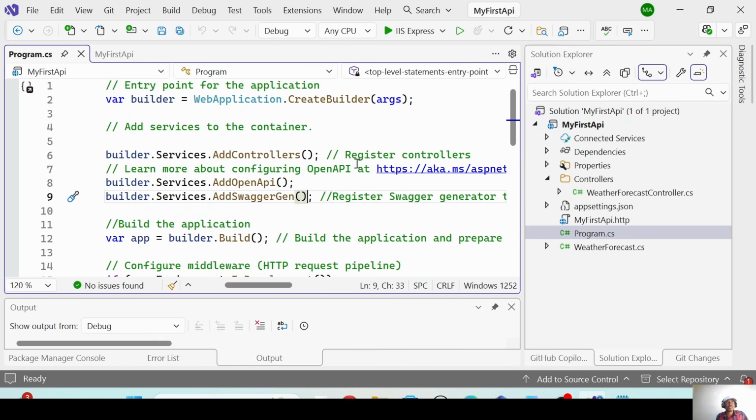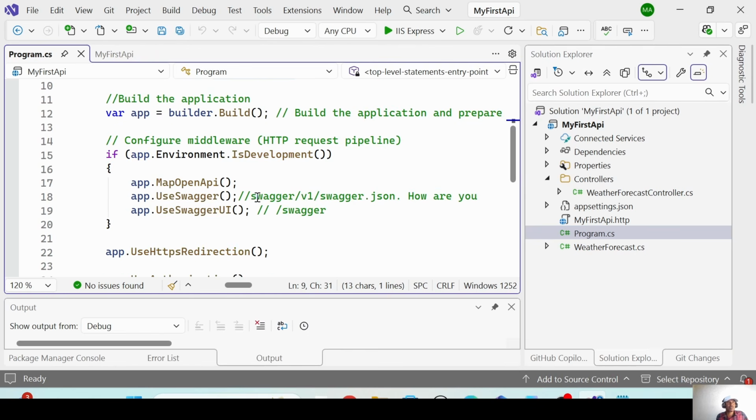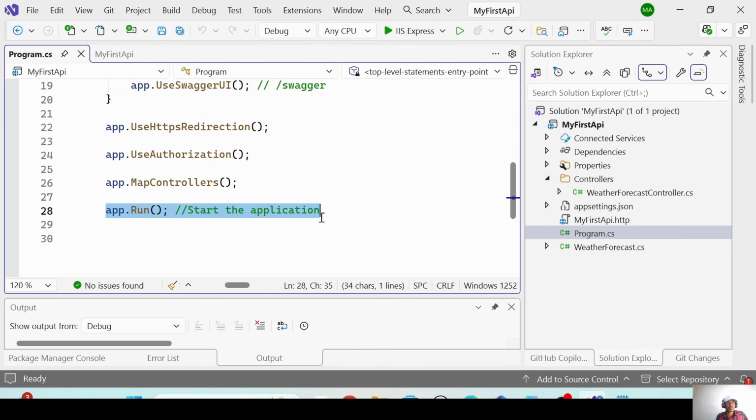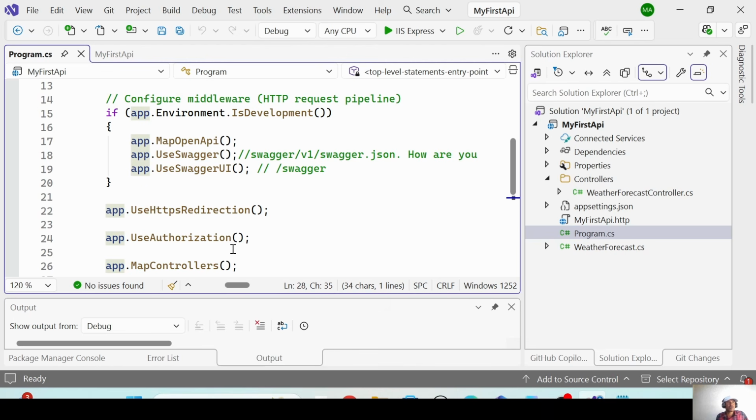Program.cs is the entry point of the application where we can configure services like Swagger and set up the middleware, and also we can start the application. We can discuss more about the details of each line in the upcoming session.